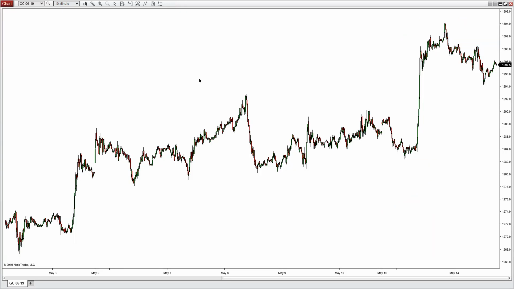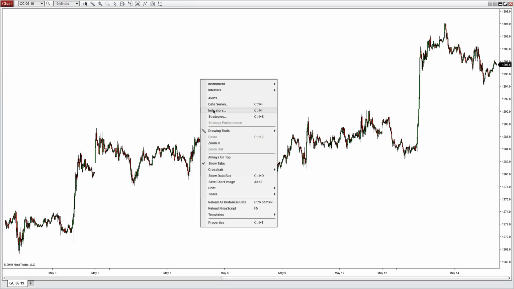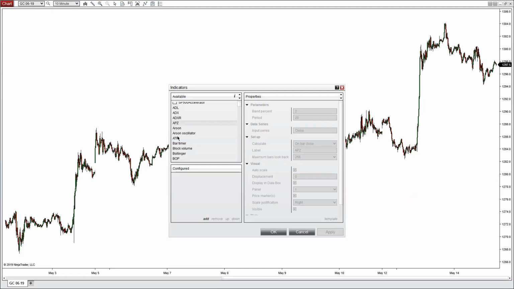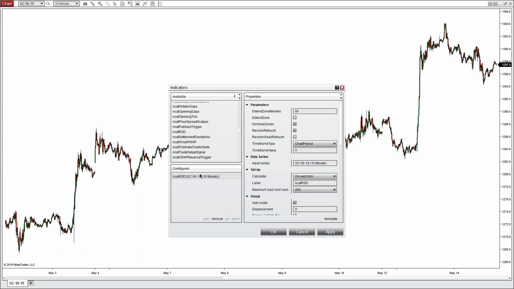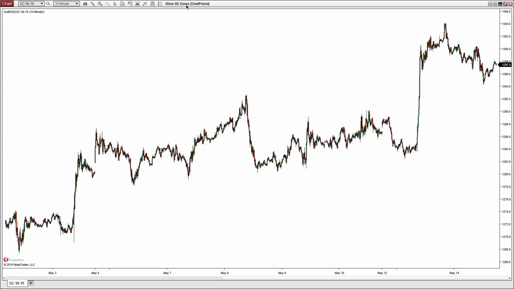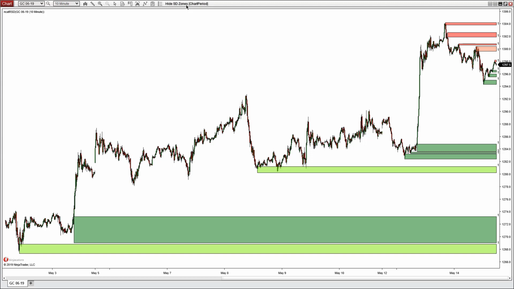So let's go ahead and transition to the chart, and you want to right-click and then go into indicators. You can put this again on any time frame here. Go down to the NCAT RSD for real-time supply and demand. Go ahead and load that in and hit OK. And you're all set and ready to go. You see the tool loaded up pretty quickly. Now you can go ahead and hide the zones here, or you can show them whenever you like.